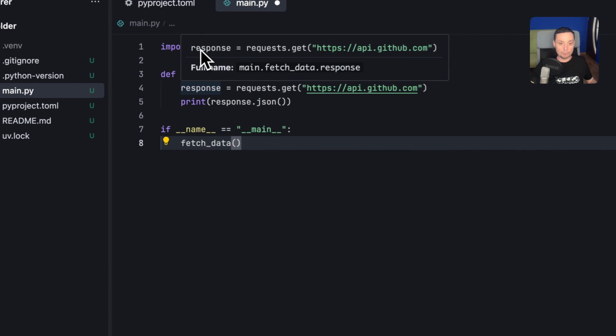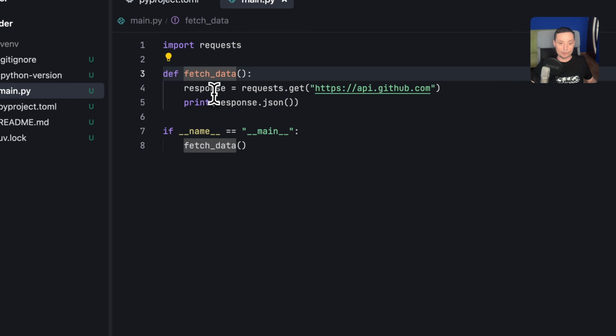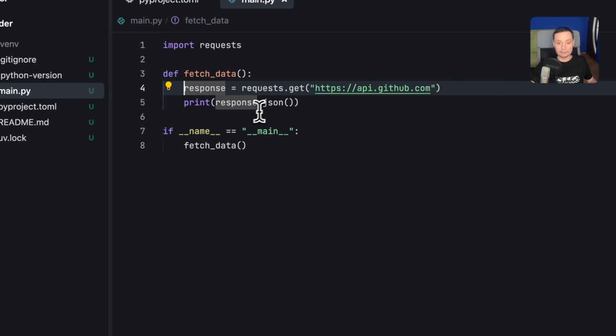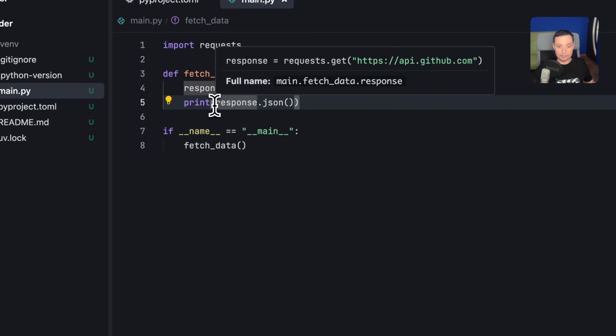And in here I'm just importing the requests that it's installed. And I'm just going to get a JSON from the API of GitHub, and I will just run it. It will print the JSON in here.